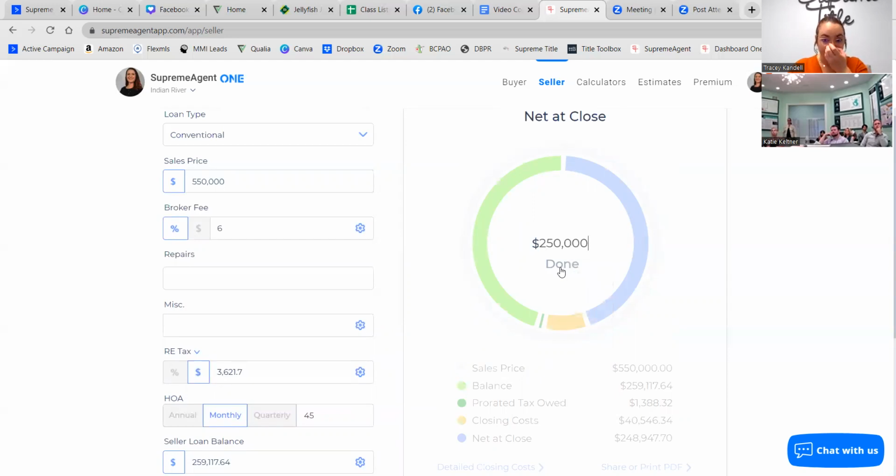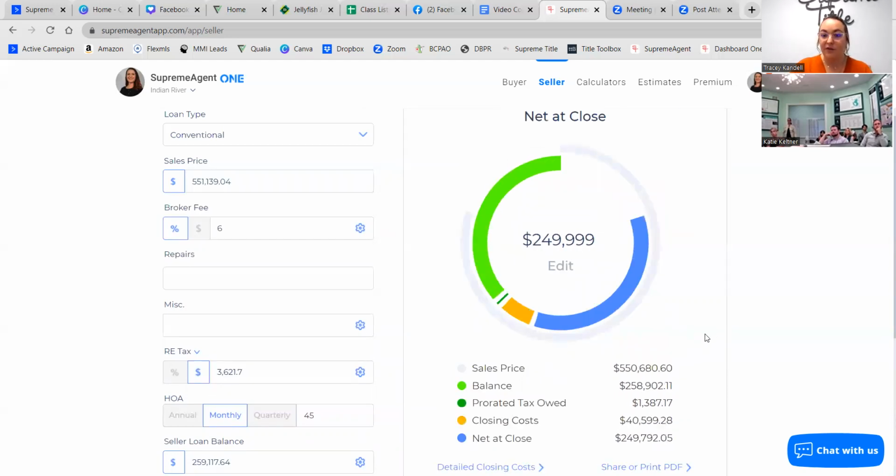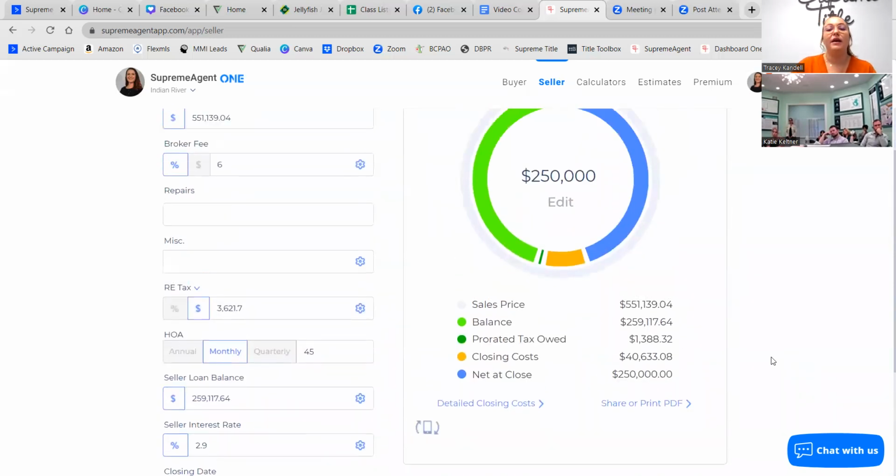And now it's going to recalculate everything else around that, pretty much just the sales price. And now it's not too much higher. So we know that we're not going to accept an offer at $550. We have to accept an offer at least $551,139 or $552, something like that. And then your clients will get exactly what they need.